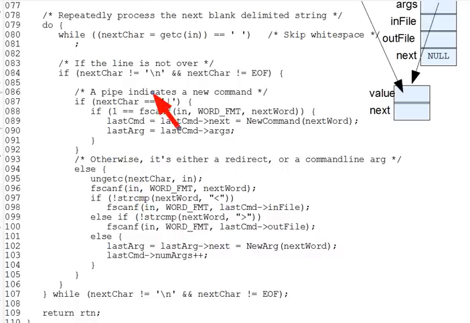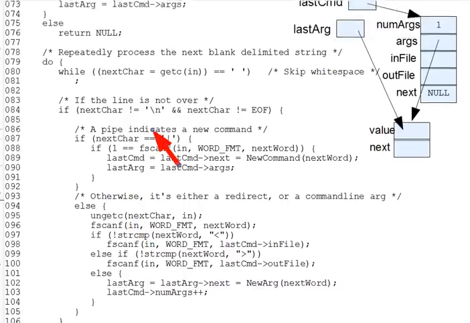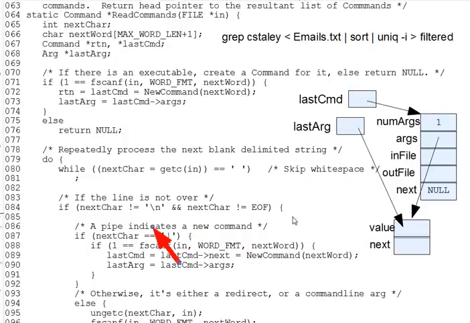Now, just as a reality check on what I said, how many iterations will there be of this word reading loop, the line 79 to 107 loop, if our command is the example command line up here? Coming back from a pause there, it should be 11. Grep, sees daily, less than, that's 3, emails, text, 4, the pipe, 5, sort, 6, 7, 8, 9, 10, 11 individual words in that line.